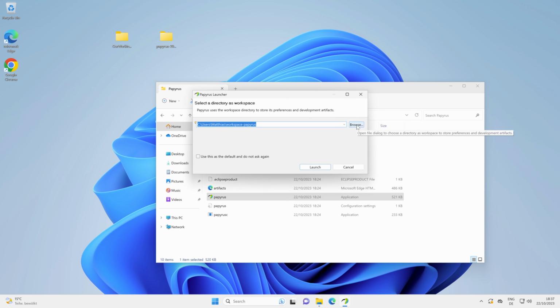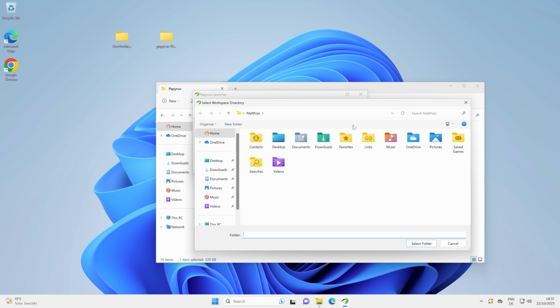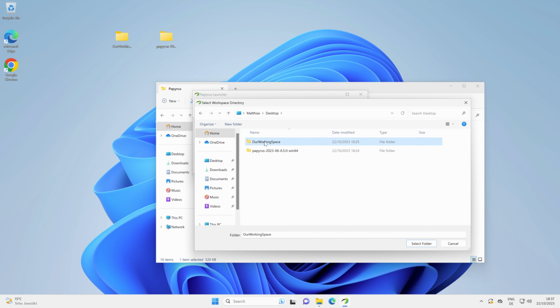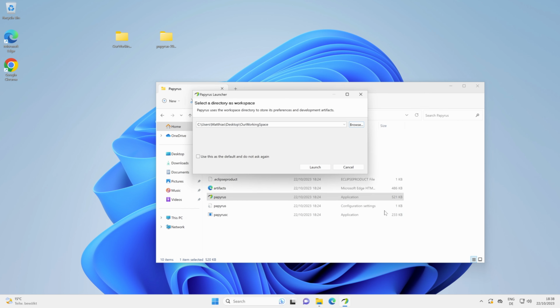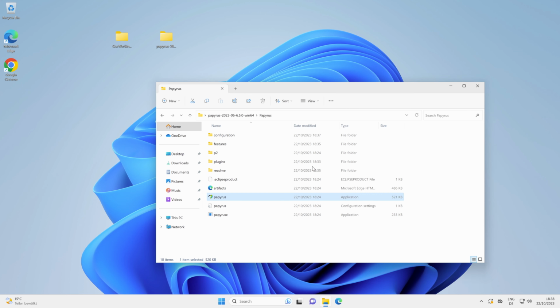Somewhere in the middle of the loading process, we are asked to select our working space. So this folder here we created, we navigate to this folder. It is on the desktop, and there we select the folder and launch the modeling tool Papyrus.